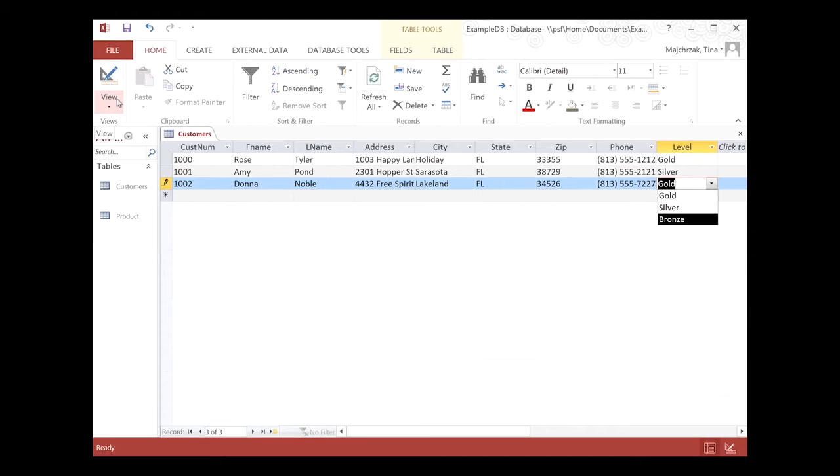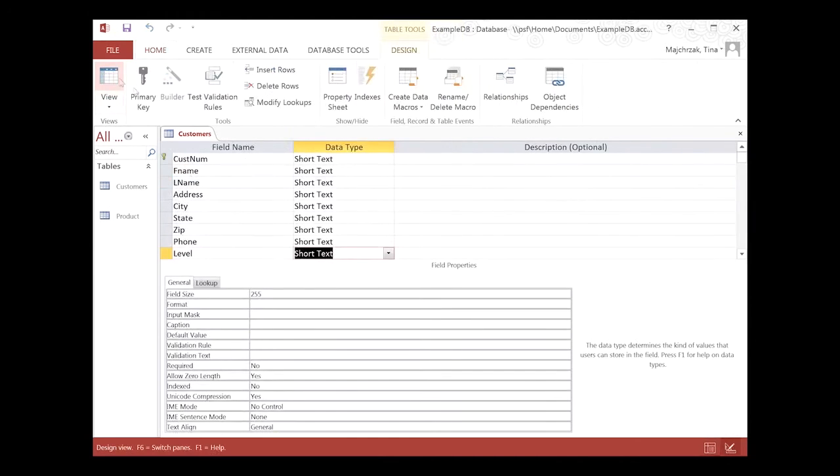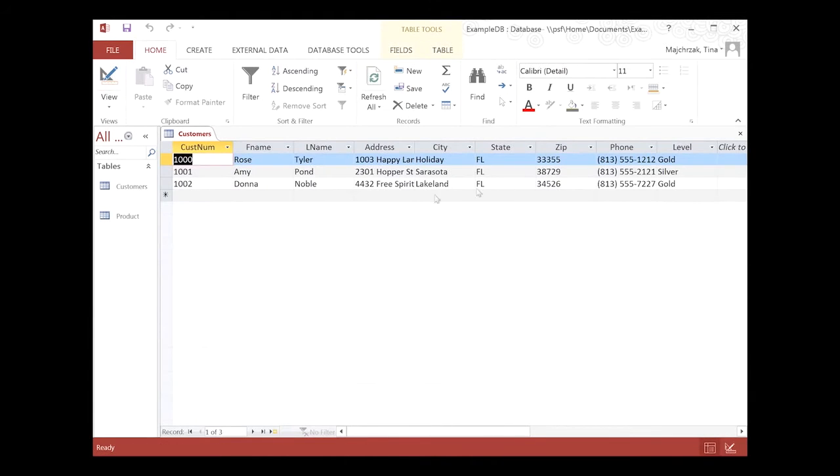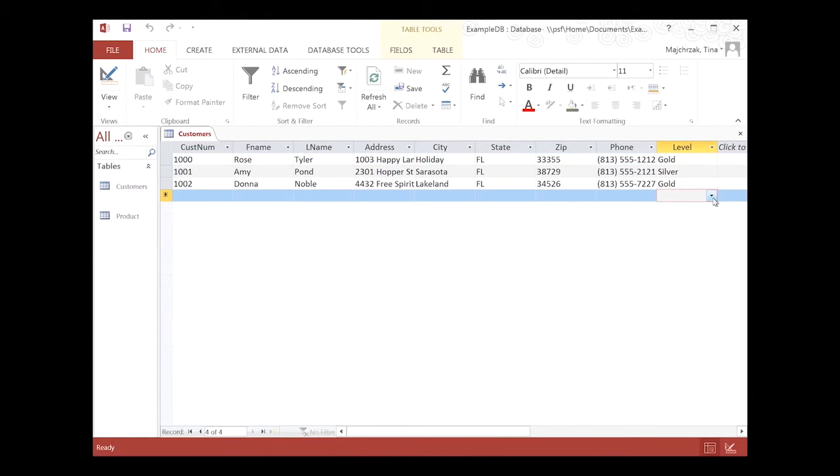If I want that to not be the case, then I can save, switch back to Design View, and under Level, Lookup, allow value list edits. I can change that to no. And when I go back to view this time, when I choose for my fourth record, I will not be able to edit that. My fourth person is going to be bronze. I'll go ahead and enter that person very quickly.